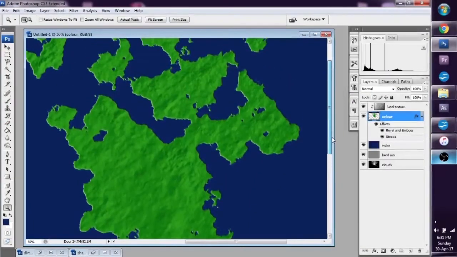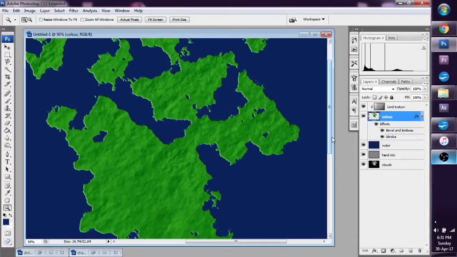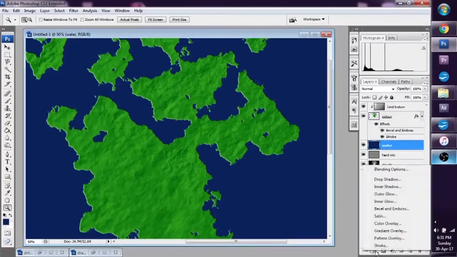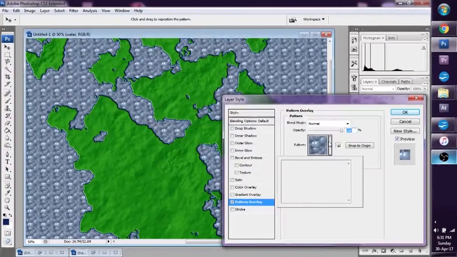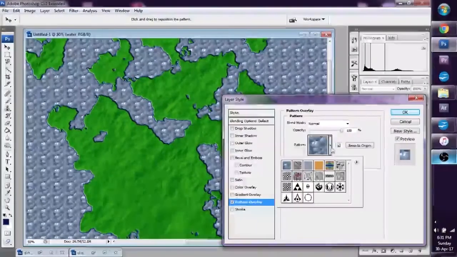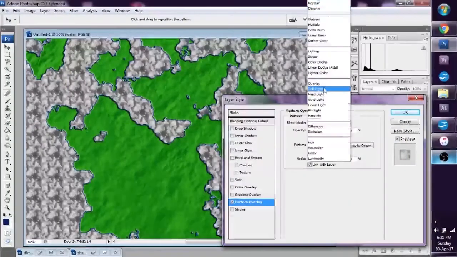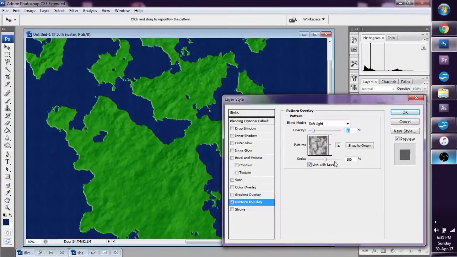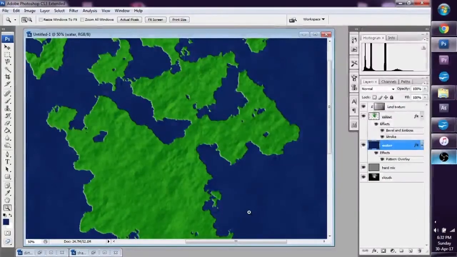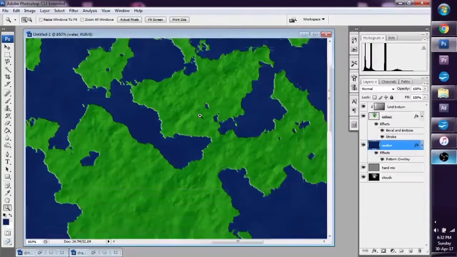If you really want to create a texture for the water, there are numerous things you can do. You can add a layer style with a pattern overlay, using either the default patterns or one that you create, setting it to a blend mode that you're happy with, you can create some texture like that. Or you can import an image, drag it in there, and then drag it on top of the water, and then put a soft light adjustment like that. But I think that looks pretty good.